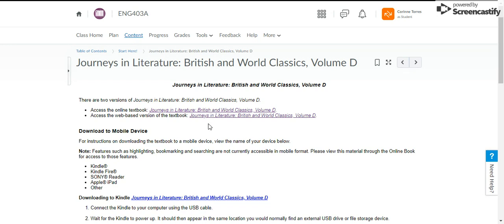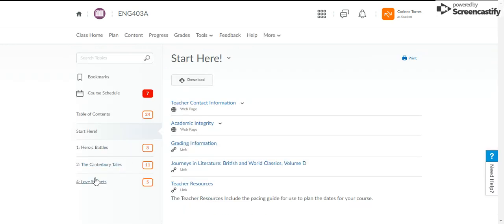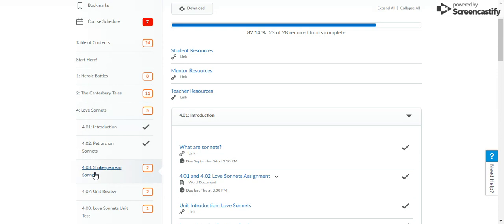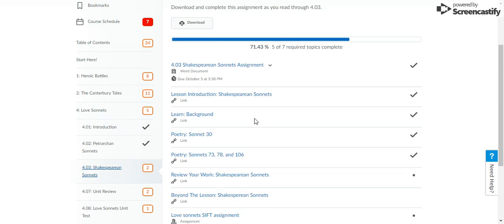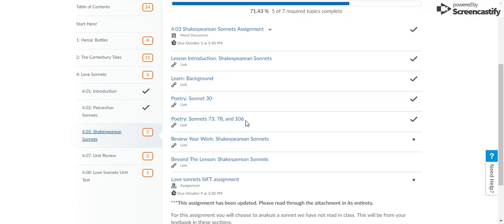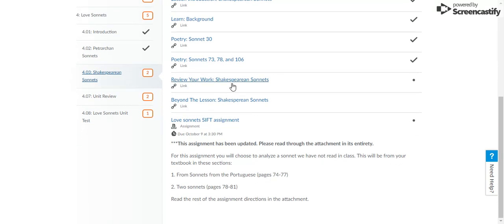So to return to the content we were looking at for Unit 4.03, you will read through the poetry here. What I would make sure I try to do is basically finish all the way through Sonnet 30 on Wednesday and then perhaps finish the rest of this on Thursday. Coming up on Friday, we're going to talk about this assignment, the Love Sonnet Sift assignment.